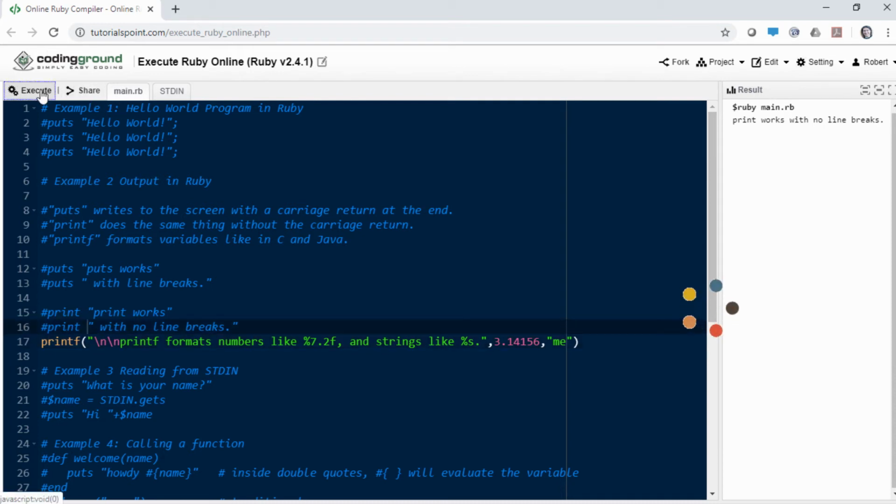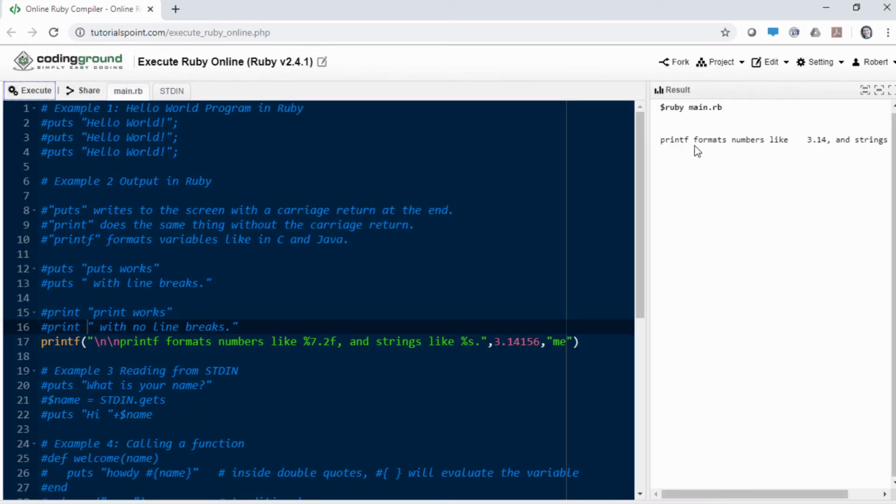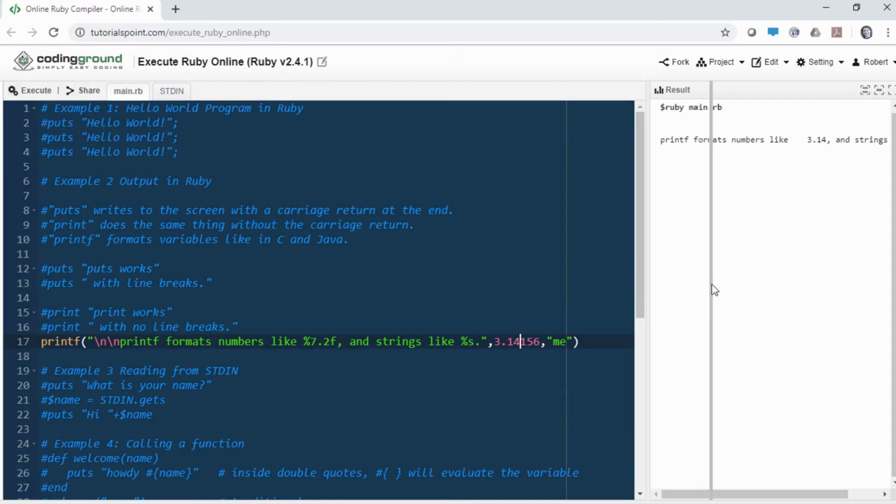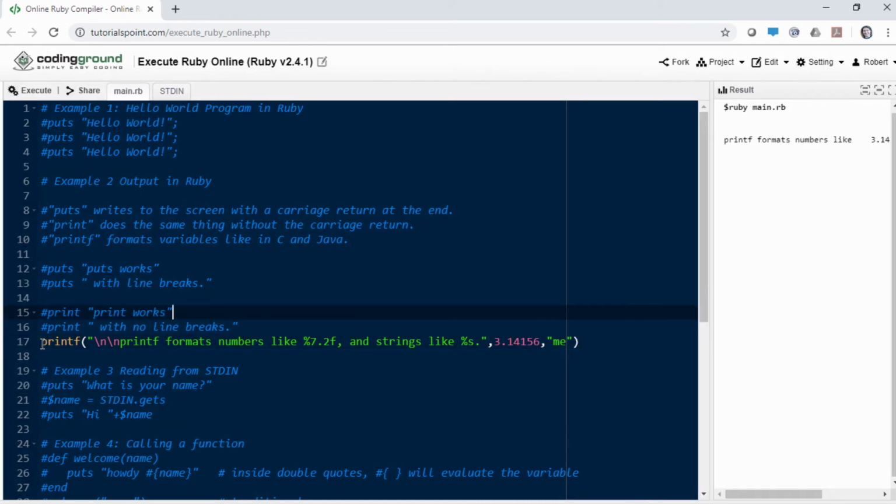So let me execute, and we should see here printf. See, we got those two lines in there, right? Those two lines are from these two line feeds or line breaks. It's right here. You don't see them. Now you see them. Now you don't, right? And then you got printf formats numbers like, and we got 3.14, which is this being formatted. Look formats up. That's all we're talking about here. That's the subject for another video for formatting. But you can do it with the printf. All right. Let's go over another example.